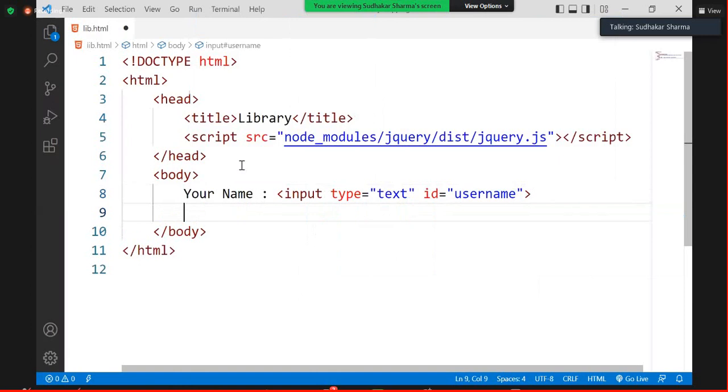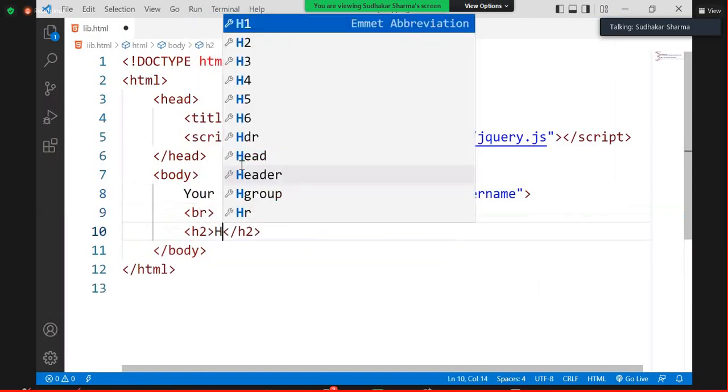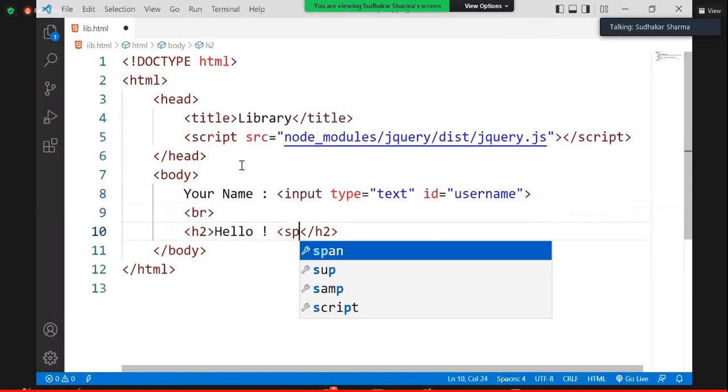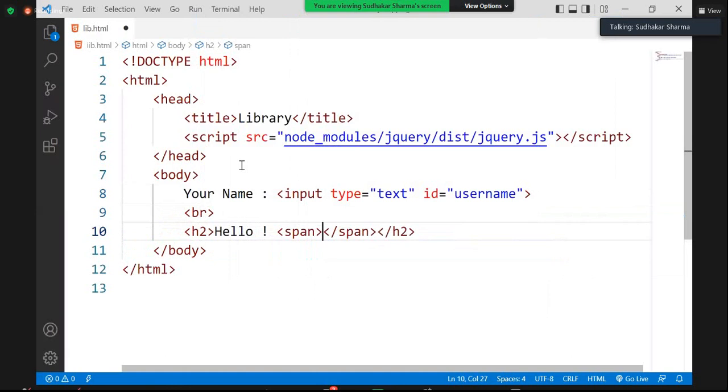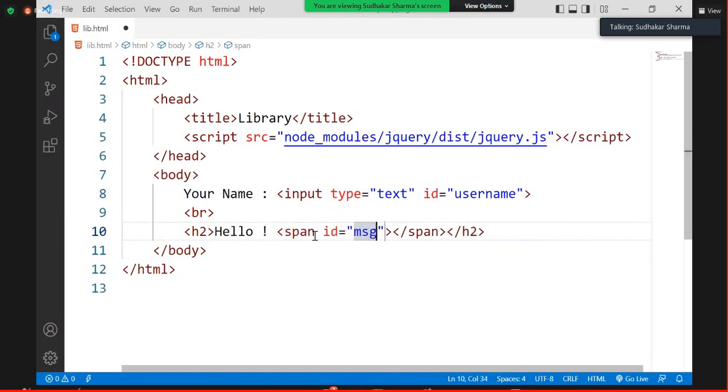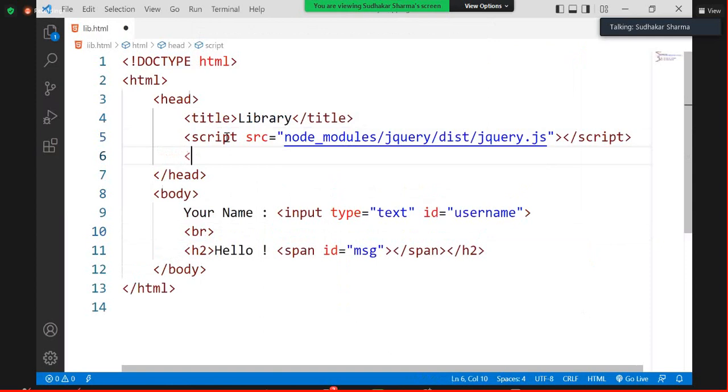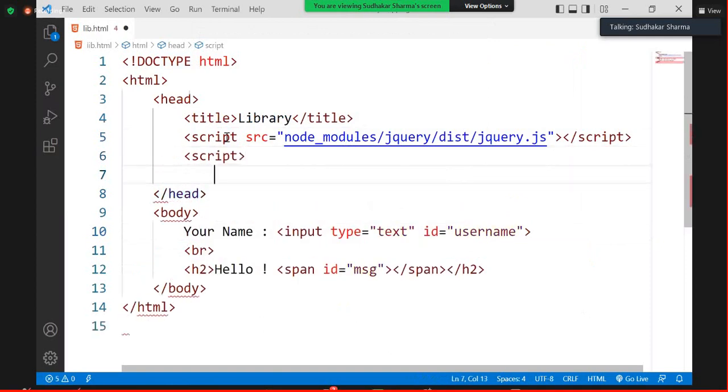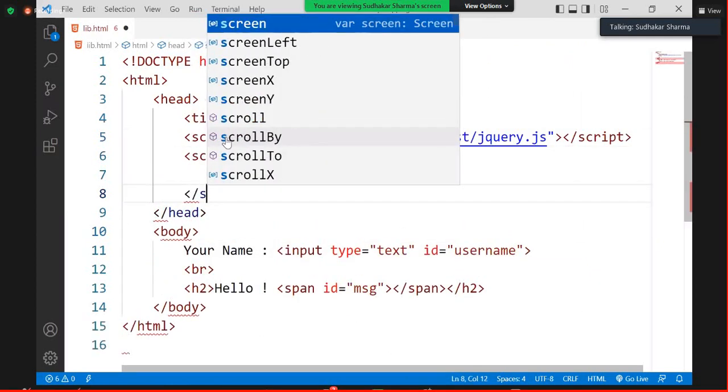In the next line I put a heading that says hello, and inside it we have a span. My concept is very simple. I want to collect the value coming from the text box and display it inside the span. The span has an ID called msg. Now this is jQuery, a library. I am writing a script here.